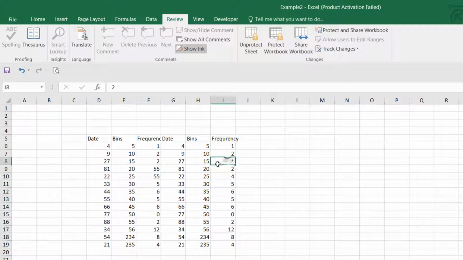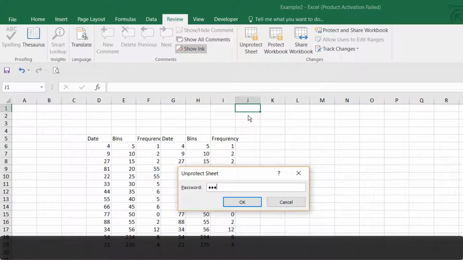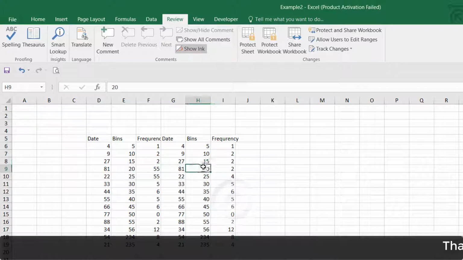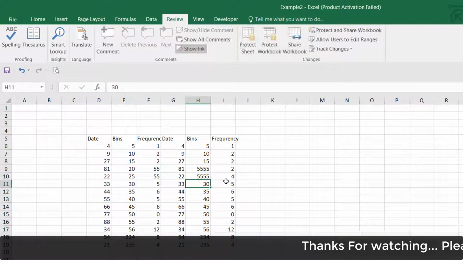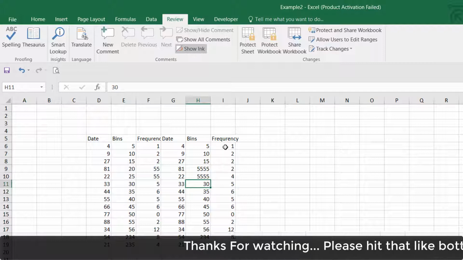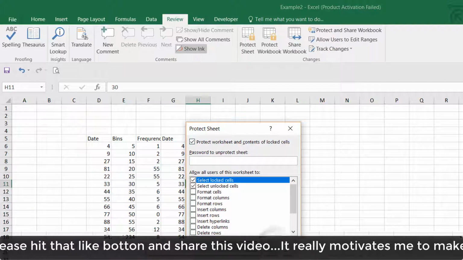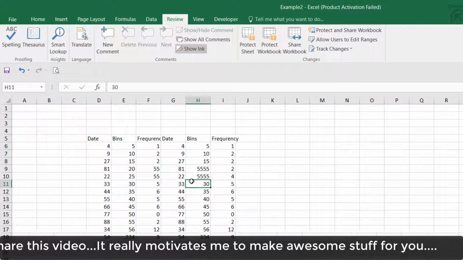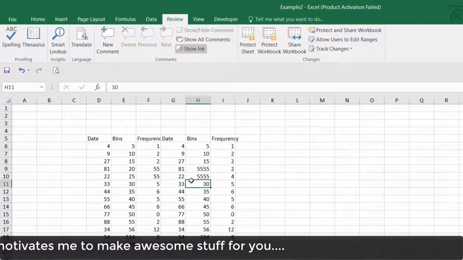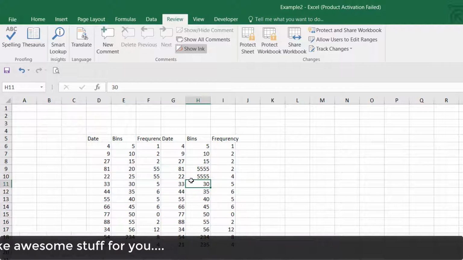So how you can return back as usual? For that, just simply click this unprotect sheet and then type the password and then click on OK, and now you can easily change any figure. And then if you like to protect the sheet again, go on protect sheet and then type the password. This is how you can protect any column with the password protected.